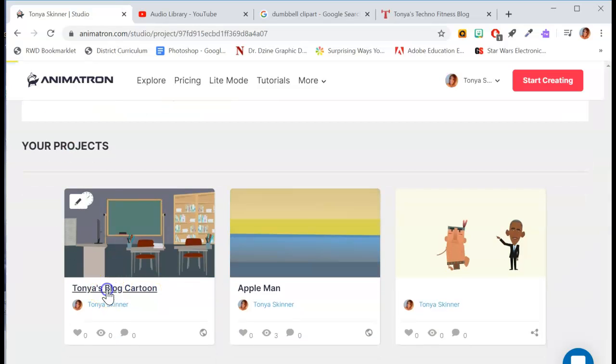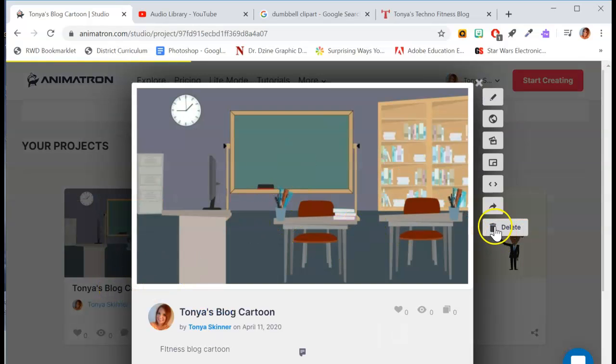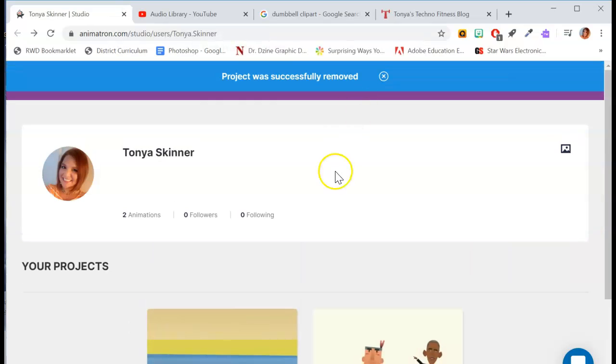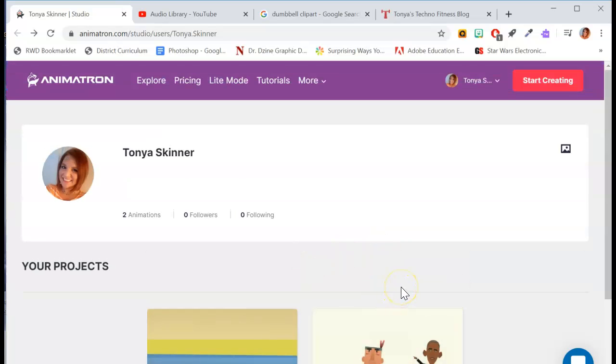Click on the name of the project that you want to get rid of, and when it pops up, click on the delete key here on the right and then hit OK. And then that will delete that project. So as long as you don't have 5 going on at the same time, you're good to go. So you can play around in one and delete it if you need to. Alright, so that is the dashboard.